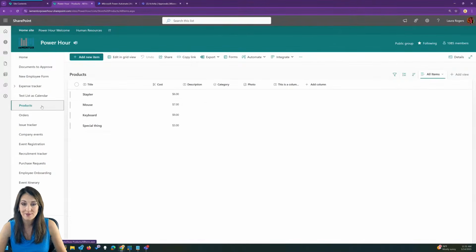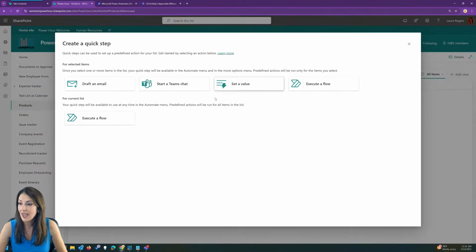For this particular case, this flow of creating a site is not really related to these items, but I want to show you how to add it to the list. So I go to Automate, and I'm just on this list of products. I don't have any quick steps yet. Create a quick step, and I'm going to execute a flow for the current list.